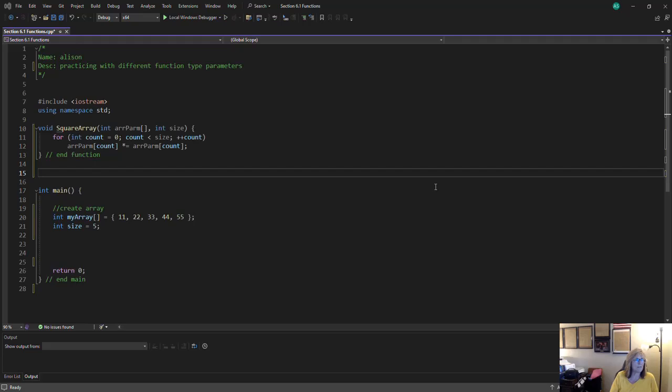So I'm going to create a function above main called square array. I'm going to pass to it an unsized array as well as an integer size. I'm just going to loop through it, and for each element in the array, I am going to multiply it by itself. And then we're going to come down into main and we are going to call it.